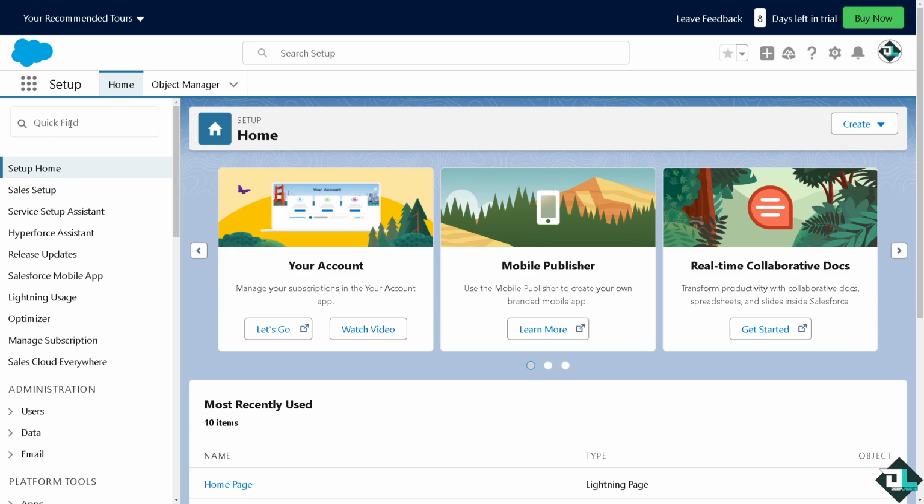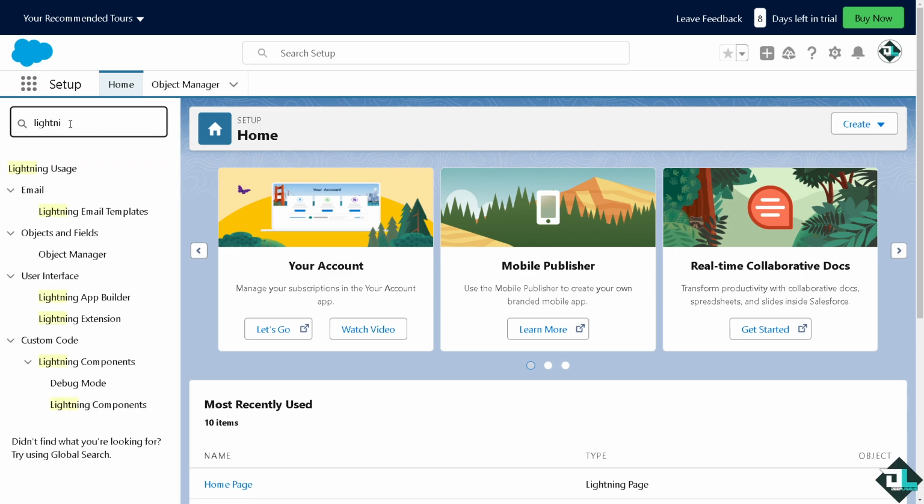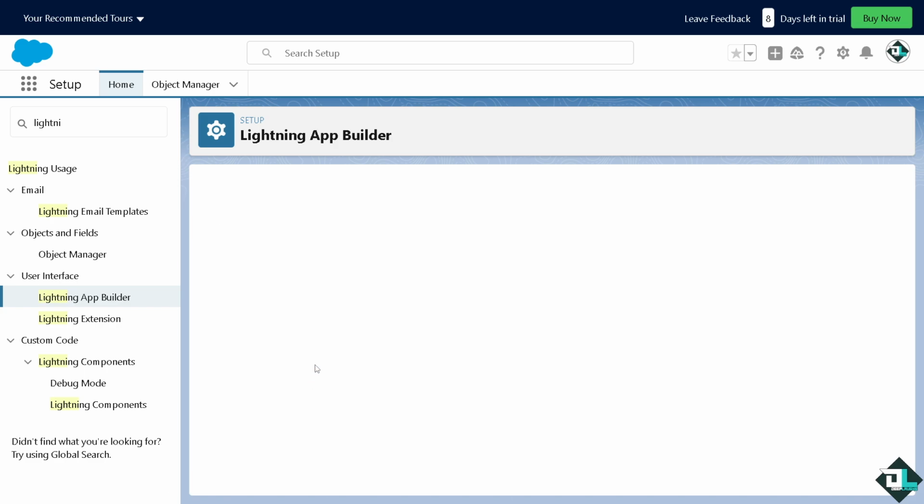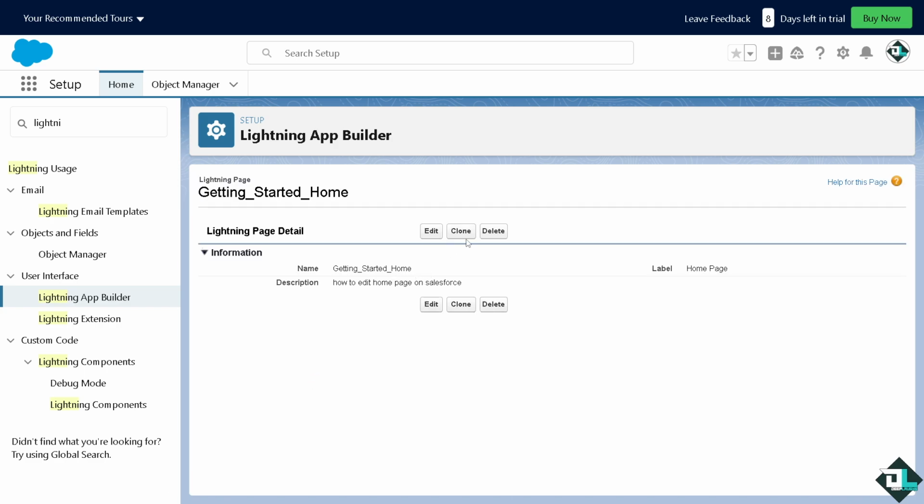Again, I'm going back to the Lightning App Builder. I'm going to click again on the option. You see there are other options for you. Account record page, 3-column, but of course, we're just going again to the home page. If you want to delete the home page that you have built, you are welcome to do that.